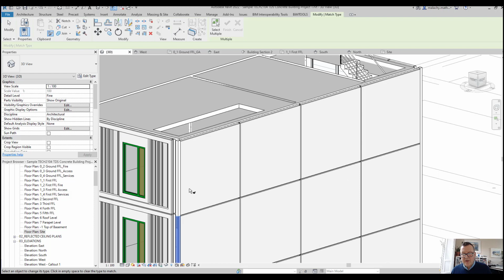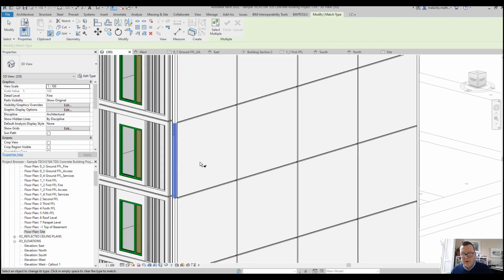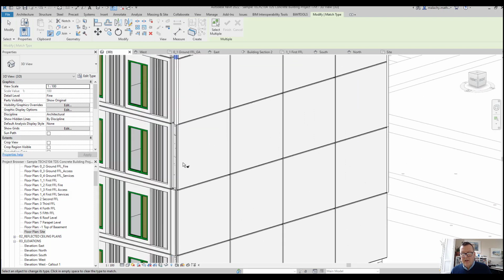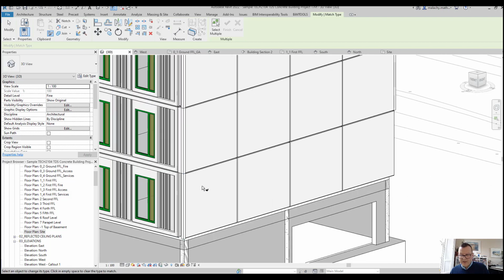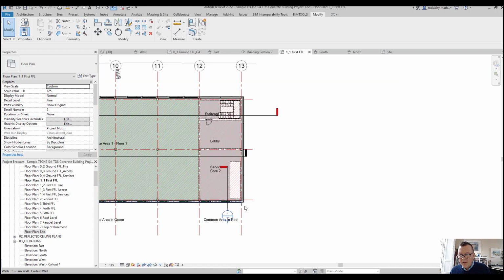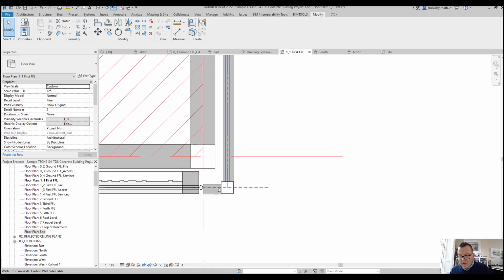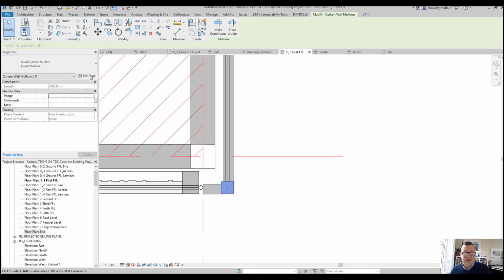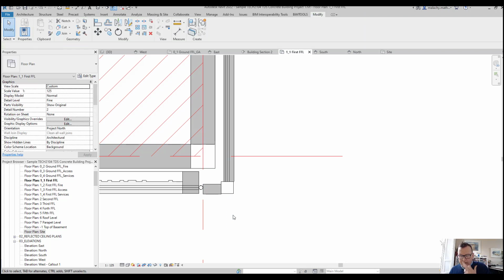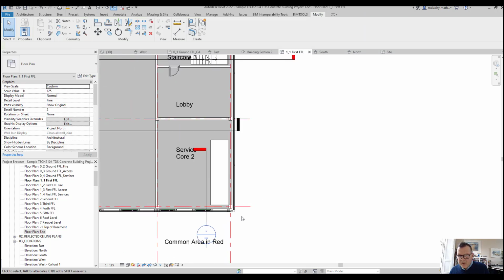Now, whether this is going to do the trick or not, I don't know. Okay, but it's getting us somewhere close anyway. So let's go back to the first floor plan, and we get in here. We've got that arrangement there, and again, I can take that quad mullion, I can duplicate it, and I can give it a concrete material finish there as well.